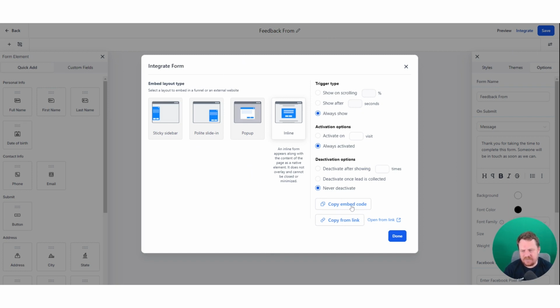But I might want to use the embed code. And this embed code just here, if I press it, you can see it's copied. That means I can place it onto my website using a HTML block. So if you're using something like Elementor, then you can just drag in a HTML box, and then you can add that code into it.